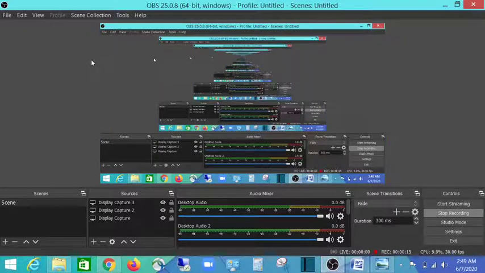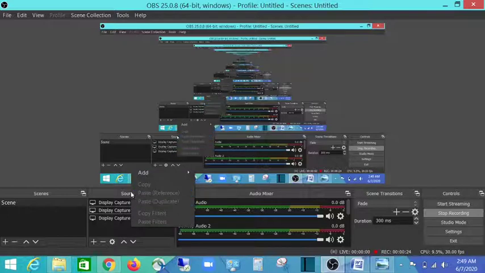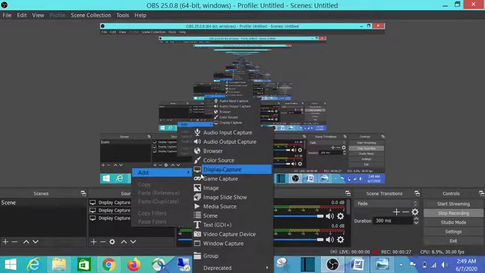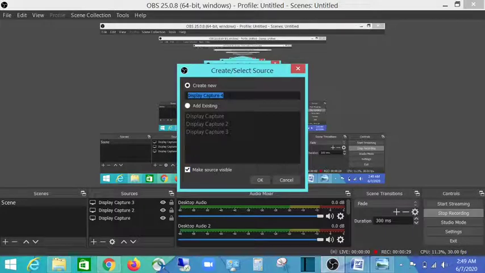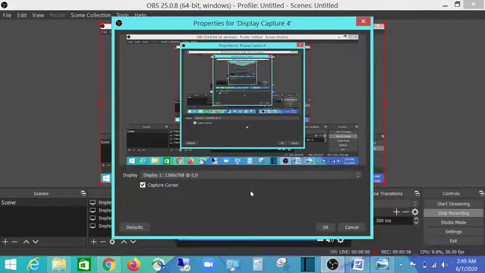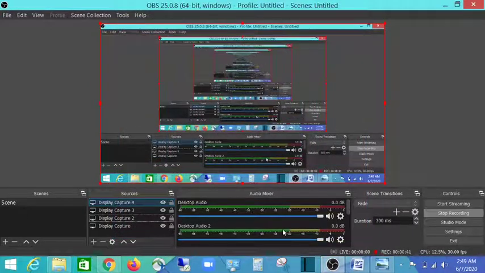Initially, you would not see the OBS Studio desktop, which I am highlighting. All you need to do is right click in the sources section, click on add, click on display capture and give a name. By default, you would have display capture as the name. Keep it as it is and just click on OK, which would launch the properties for display capture. Click on OK by selecting the defaults. Later we would change this. So you would then see the OBS Studio desktop.